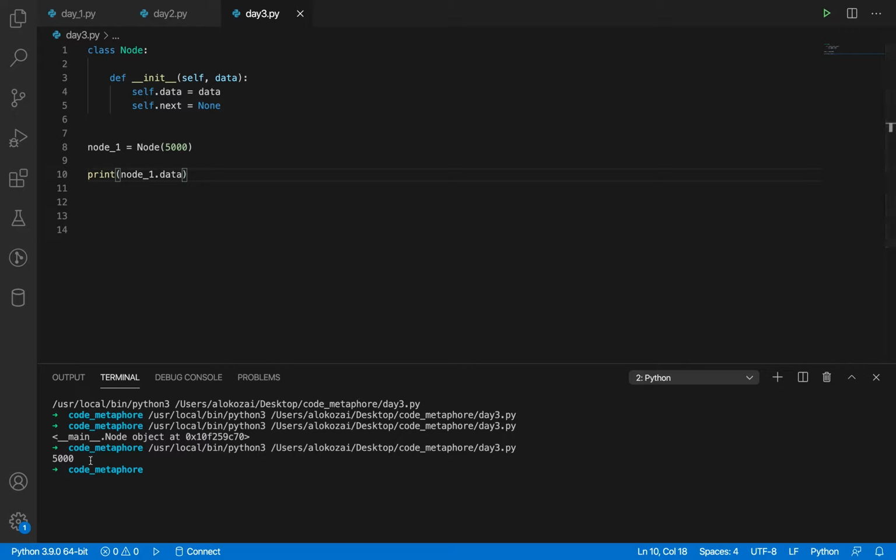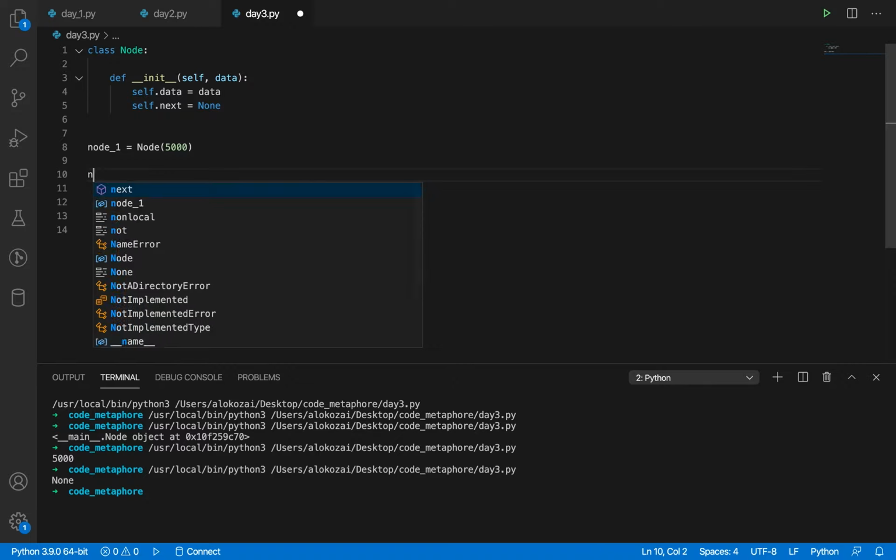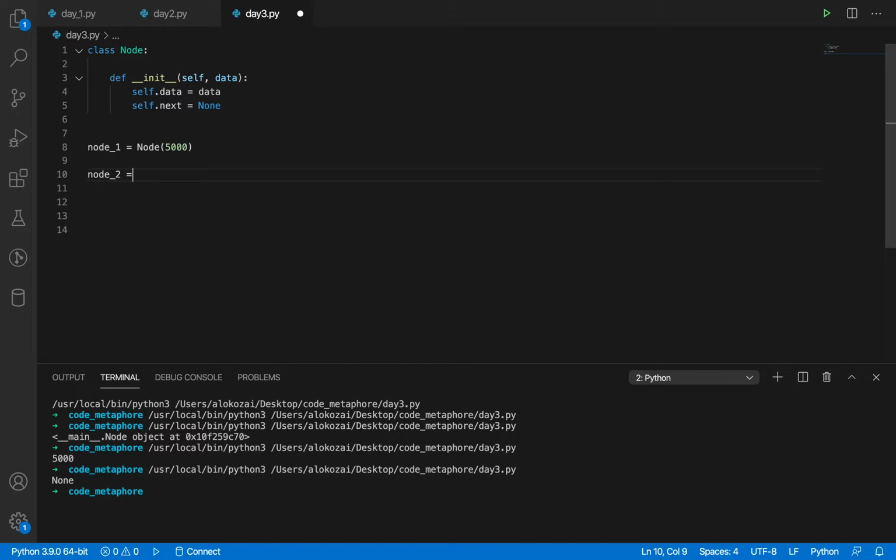See what happened? Boom, it's giving me 5,000, right? If I say node 1 dot next, it's going to give me none because there is nothing in front of it, right? Now I can print another node. Node 2 is equal to node, suppose I can say 6,000, and then I can set the next pointer of this node to this node. So I can say node 1 dot next, because we have access to it, is equal to node 2, right?